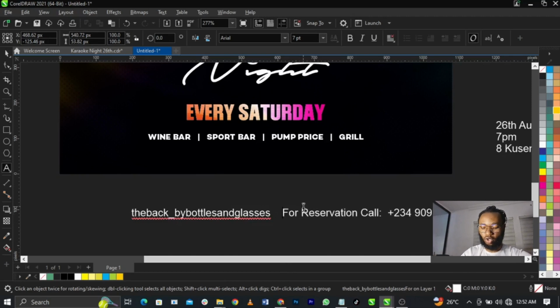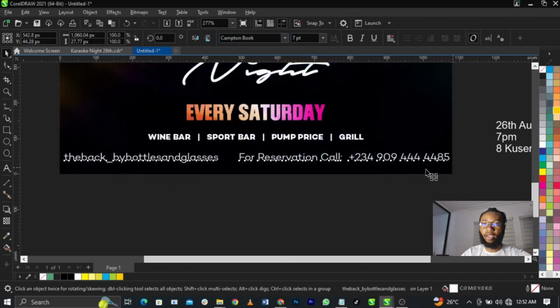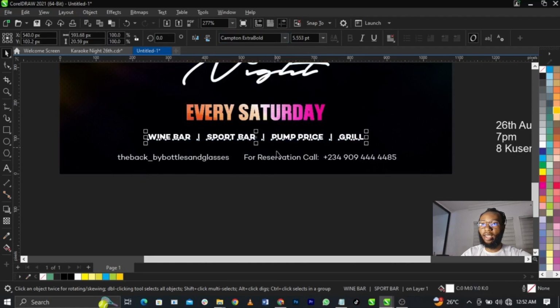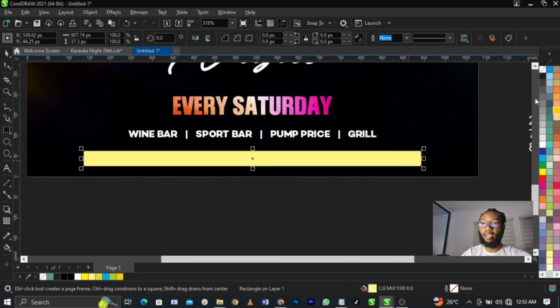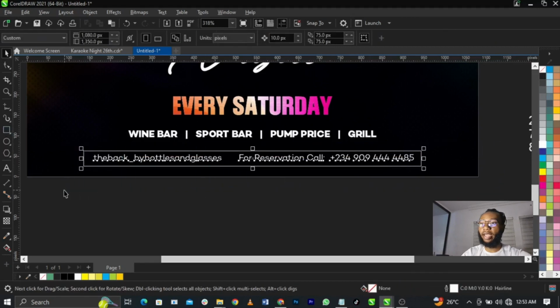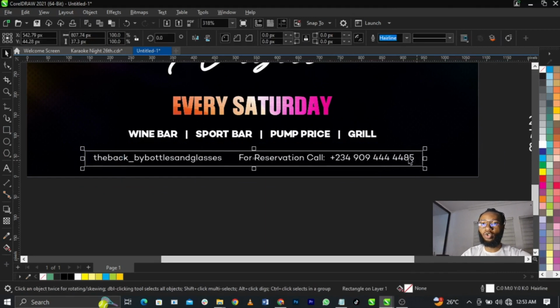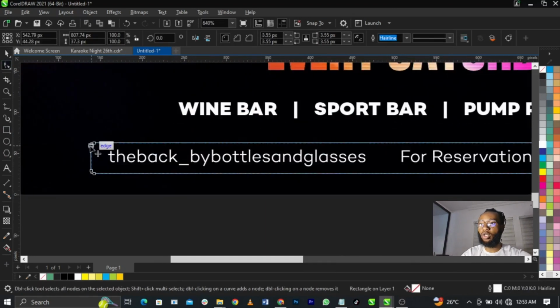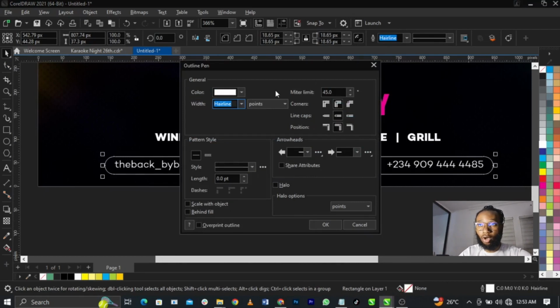Now you're going to change this to Campton Book, bring it over here, reduce the font this way, and use a rectangle to draw a box just right here. Remove the fill and give it a white outline. Once you do that, use your shape tool and give it a round corner by dragging this way. Then come over to this and double click on this color thumbnail color.